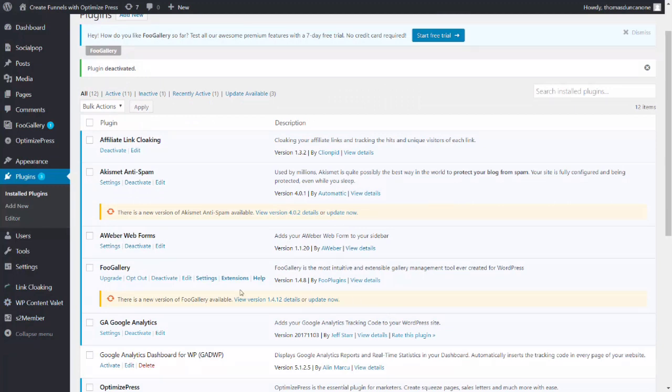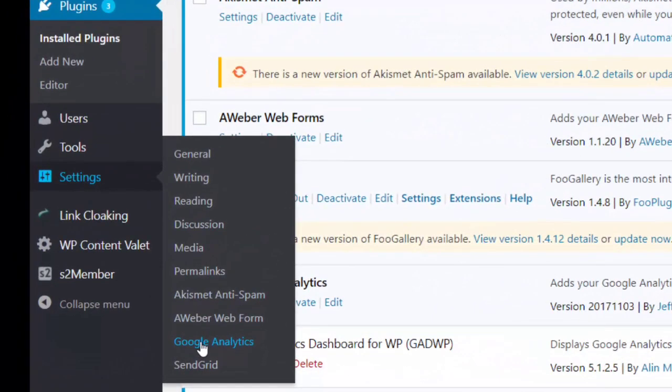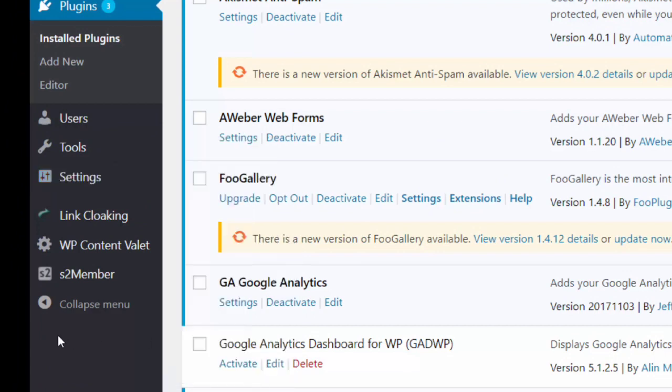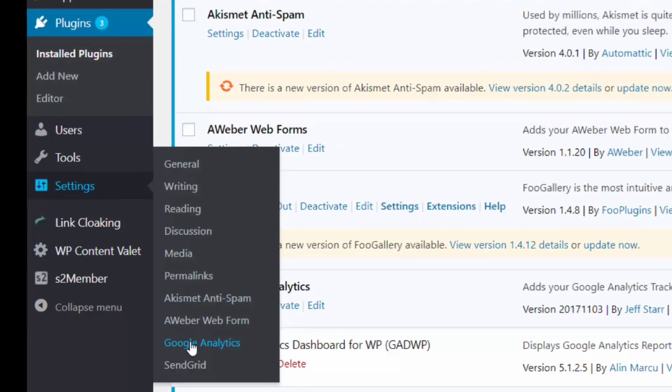So what you're going to do now is hover over your settings area, and then go down to the link in the menu. Now, in some cases, depending on which plugin you install, it will actually have its own separate menu someplace on the left side menu, but typically you'll see one in the settings area. So go ahead and click the link that says Google Analytics.